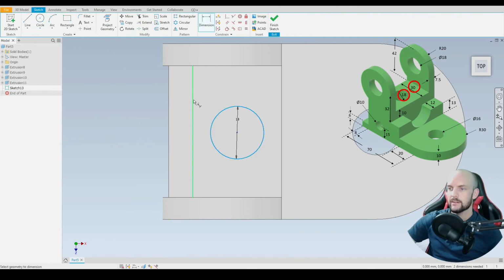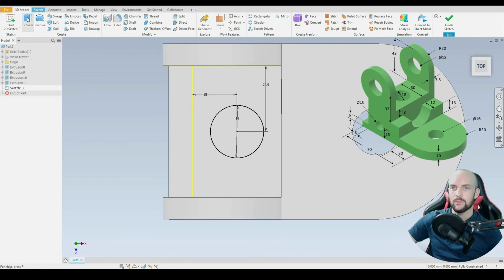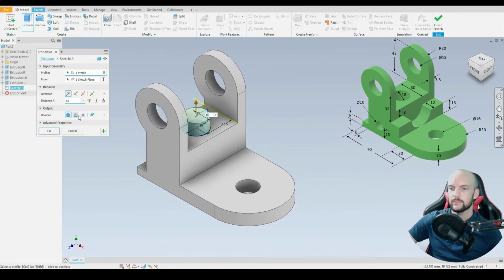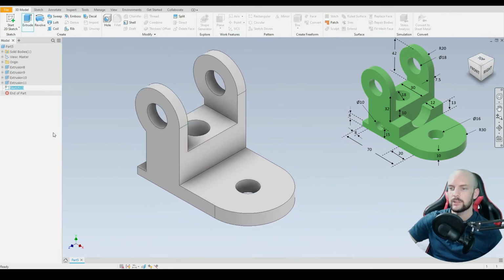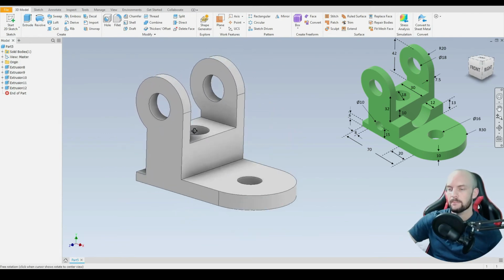Then I'm going to dimension that from this line here. So that's 30 divided by 2. It's 15. I'm going to dimension that from this top line here. So that is 45 divided by 2, 22.5. Go to 3D model again, extrude. Go cut, and again through all, press OK. And there we have our through hole there.